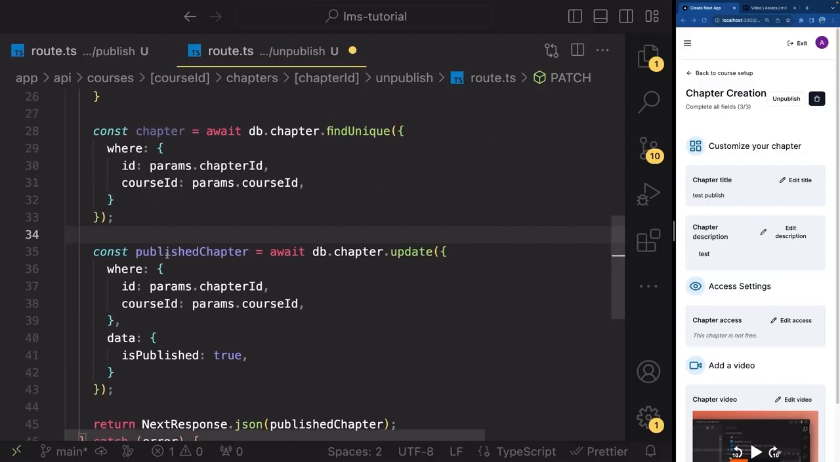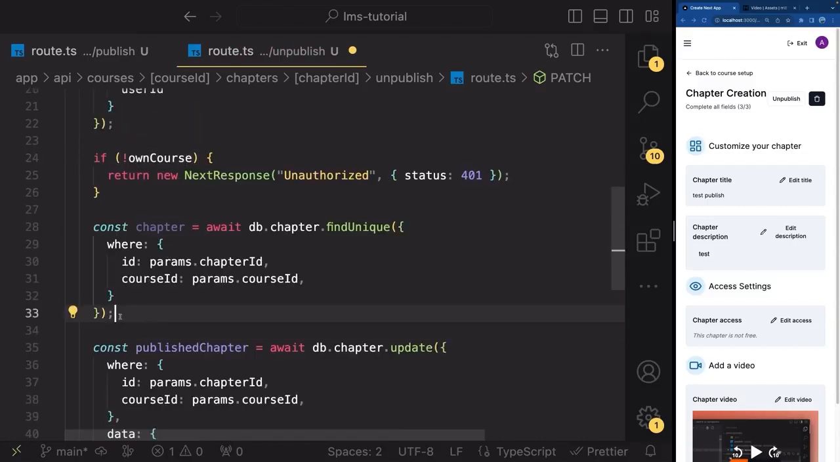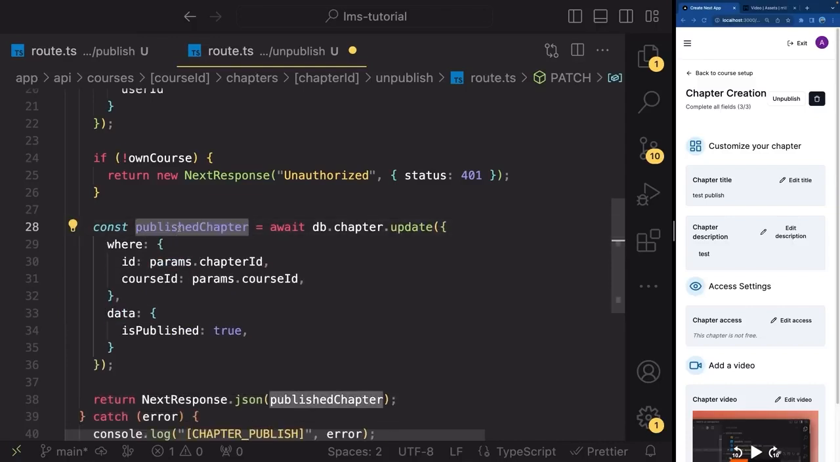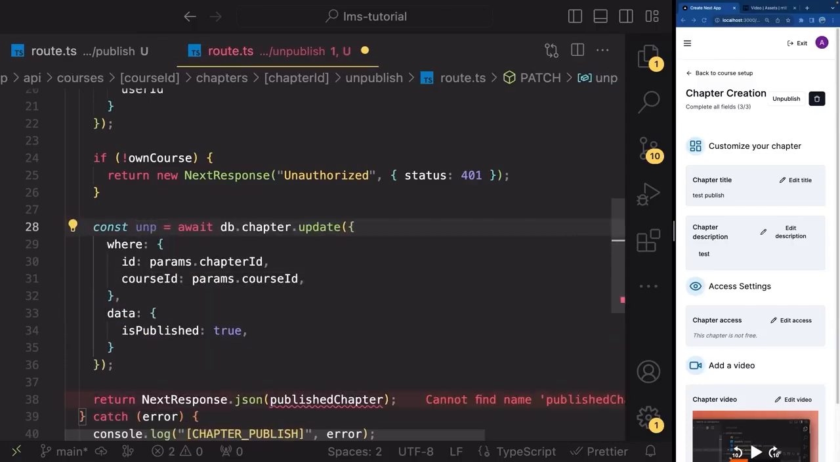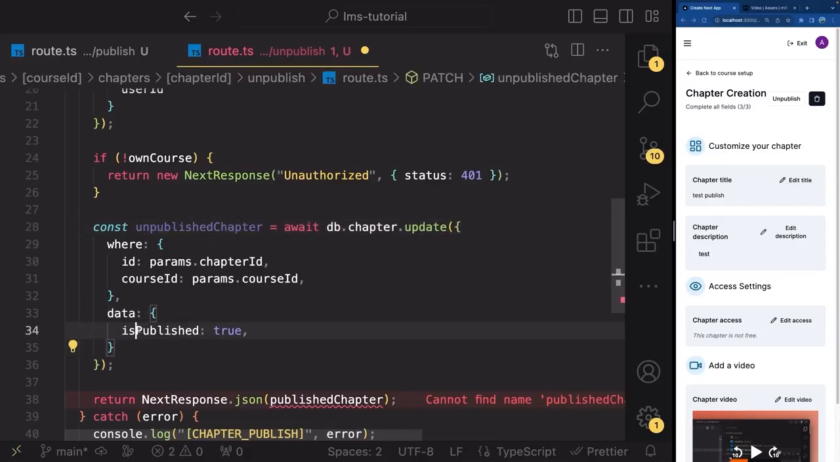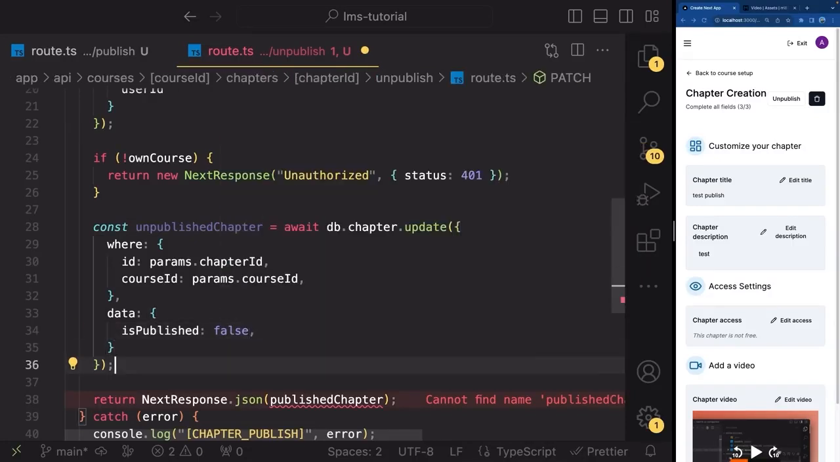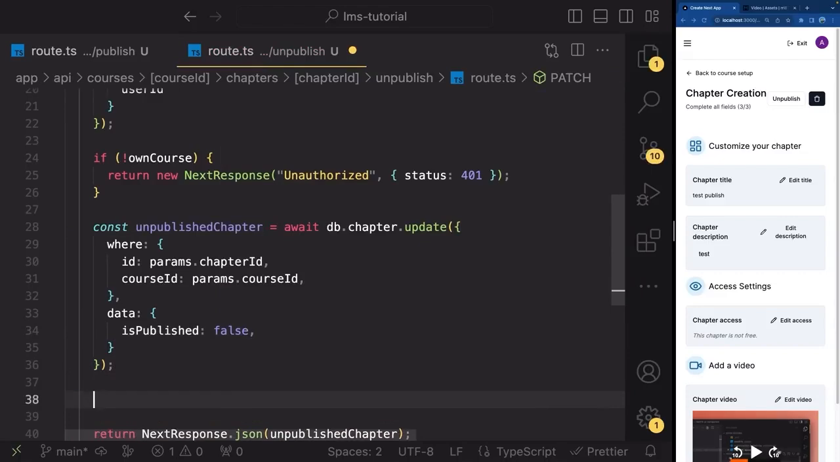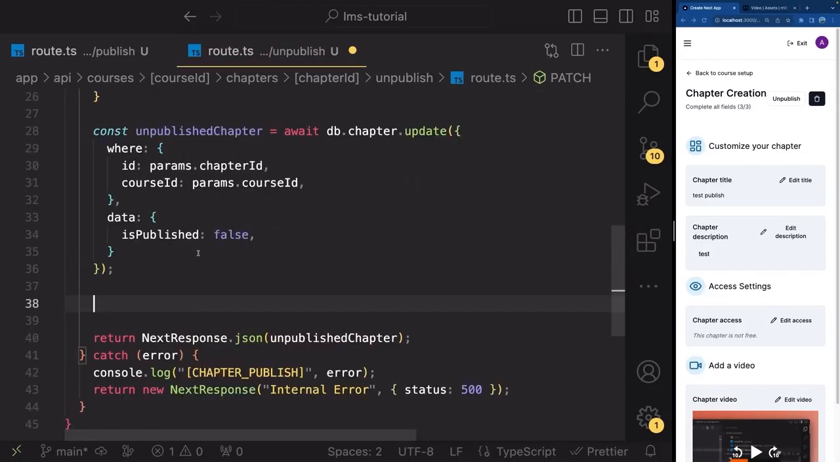Instead, what we're going to do is we're just going to check if there is no ownCourse, and we don't even need to check for this chapter like this, so we can remove that. And instead of publishedChapter, it's just going to be unpublishedChapter, because we're going to change this data isPublished to false, like that. And of course, that's the chapter we're going to remove. But it's not just that. We're also going to have to check if the chapter we just unpublished was the only published chapter in this entire course, which means that if we unpublish this chapter, we also need to unpublish the entire course.